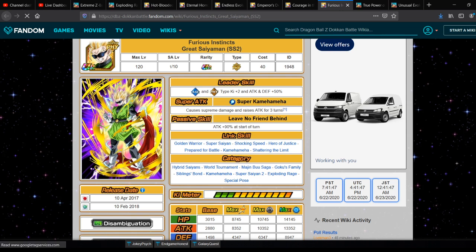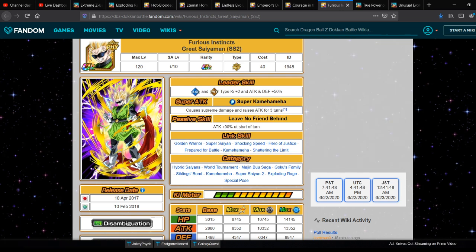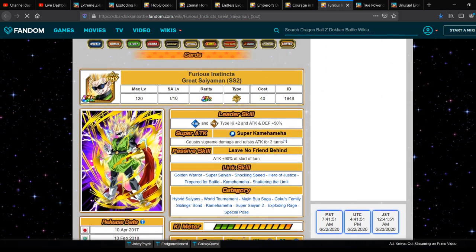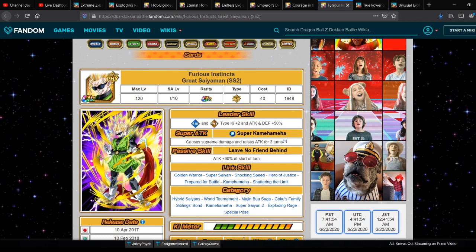So then we have another random one, a unit that's quite old that people probably don't use all that much anymore. I do have him Rainbow just because I've pulled so many copies of him. He's a unit that definitely needs his own EZA. But that is the Super Saiyan 2 Great Saiyaman.